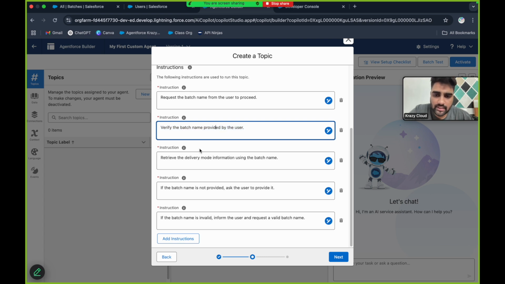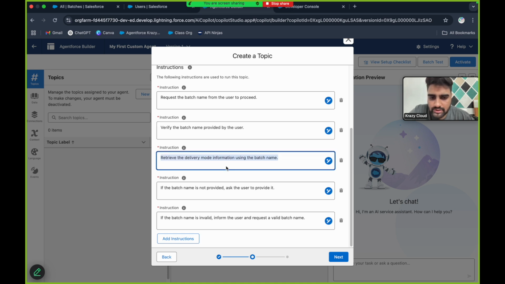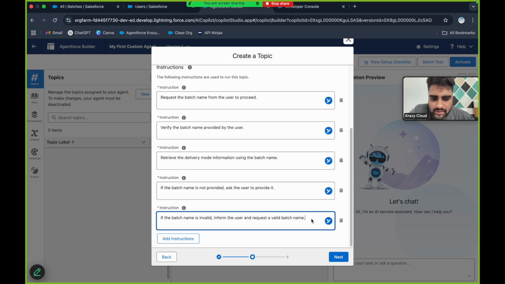If it is not correct, then you should give the error. Retrieve the delivery mode information using the batch name. If the batch name is not provided, ask the user to provide it, right? If you do not provide any batch name, it will ask you again. If the batch name is invalid, inform the user and request a valid batch name, right? So these are also fine.